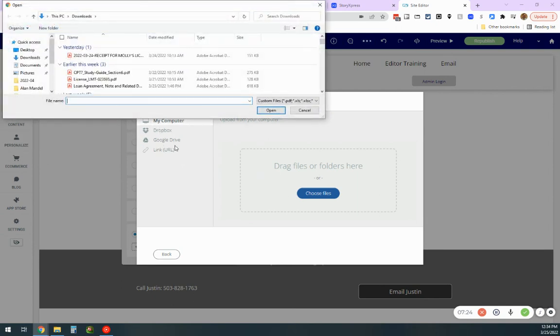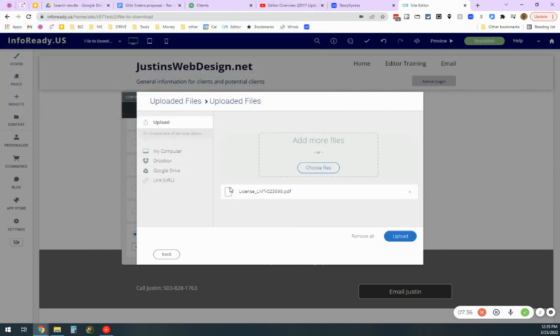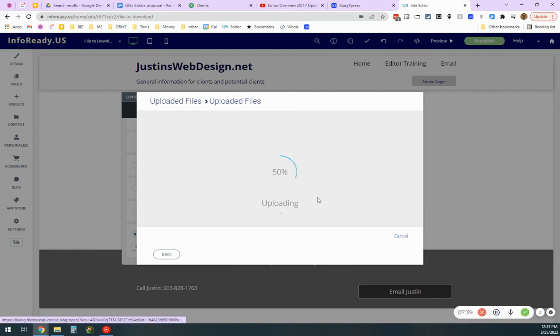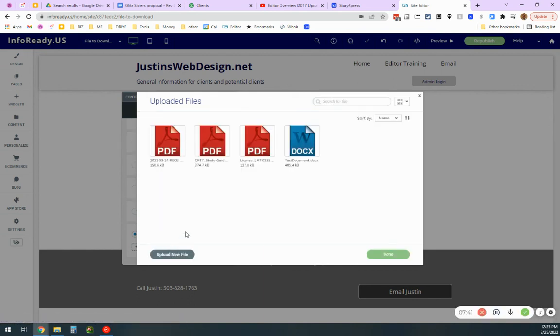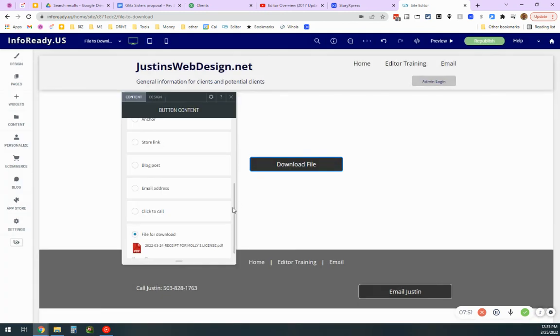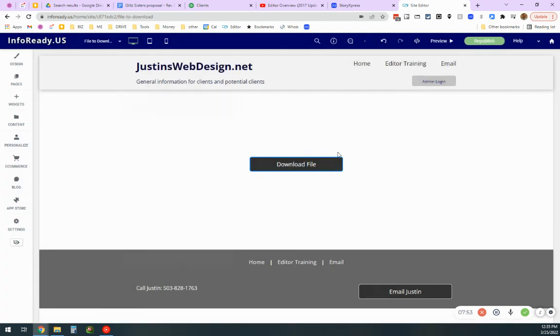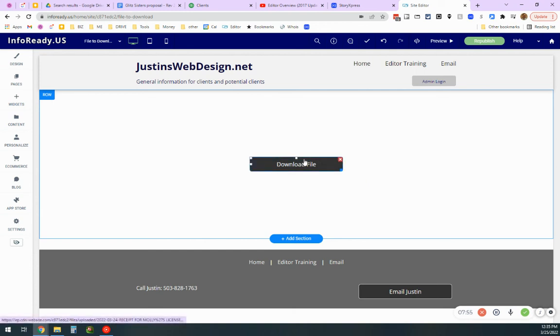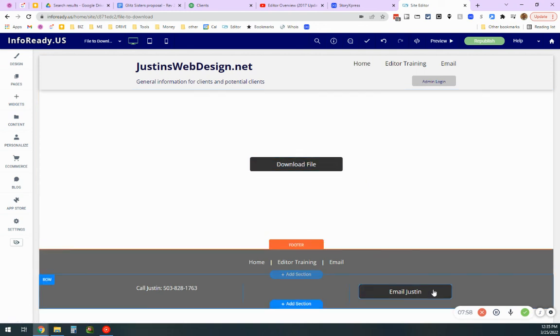You can link up like Google Drive and stuff like that to automatically see files there. It's not super helpful, but it's there. Especially if you're doing a lot, then that's something. Upload, and it just brings you back to this uploaded files manager here, and then you can select the file, close. That's all there is to it. Thanks.